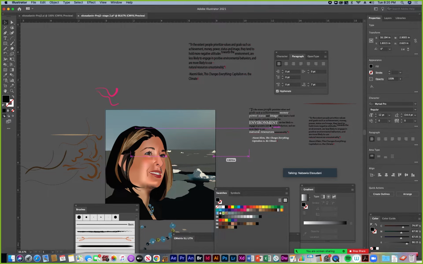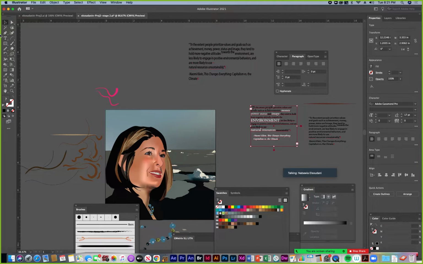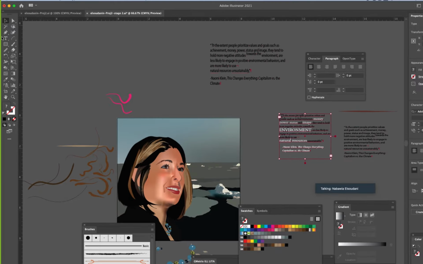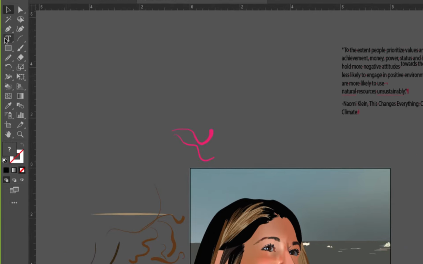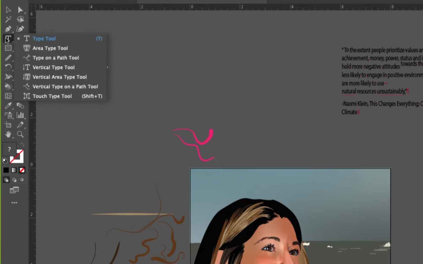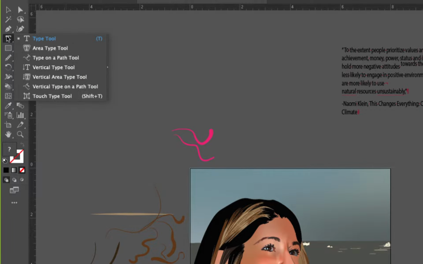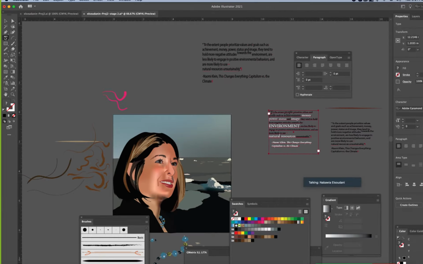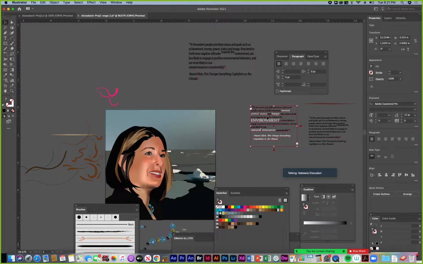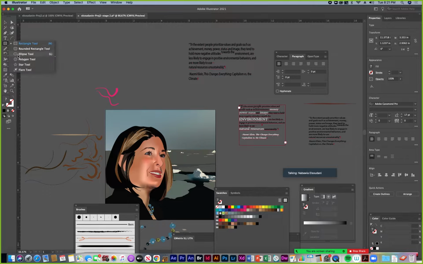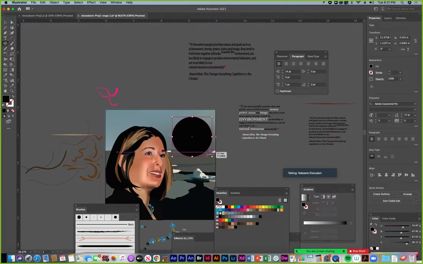But there are lots of other options that you can play with your text. So let's look at another option. Area type. The next tool down is the area type tool. This in itself is area type, because you can make area type with the regular type tool by clicking and dragging a text box. But if you wanted to type in a shape, for example, let's say I drew out a circle. I'm going to just draw out a circle.